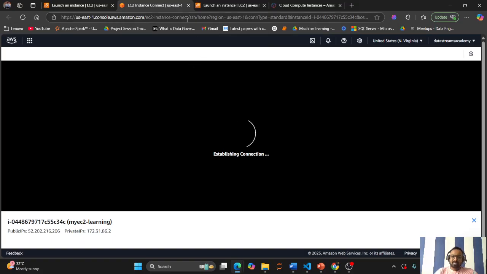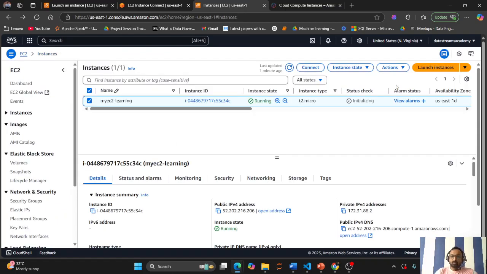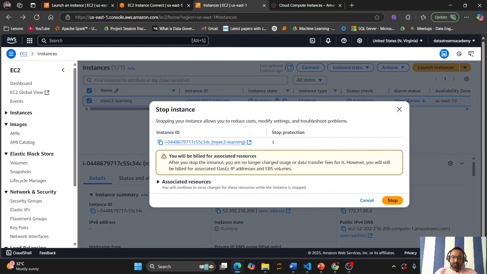Yeah, this is establishing the connection. I try to connect again, right? So the same screen, right? And going back, I don't want the instance. So under instance state, you can stop if you want. So I'm going to stop this instance right away. It will be billed for its resources after stopping.